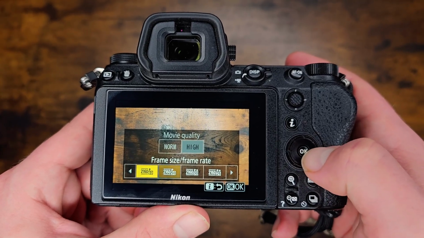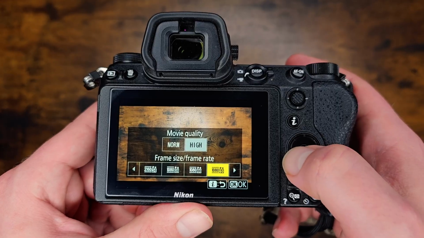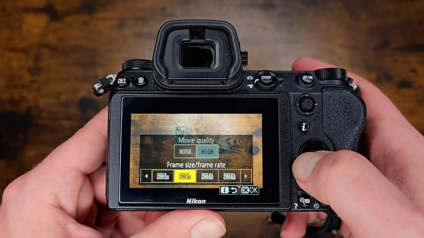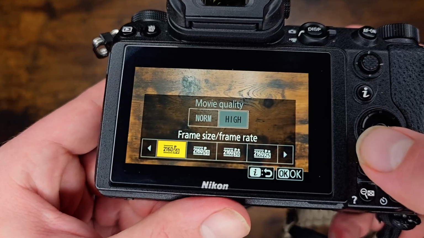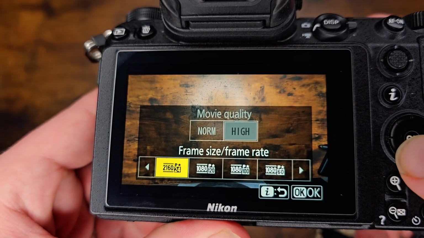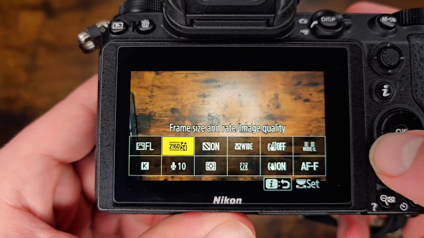One to the right, now we're going to set up our frame rate. There's a lot of options here. I like to shoot in 4K because it gives me more flexible editing in post, so let's do that. For our A-roll setup, we're going to select 2160, 24 frames per second. Hit OK. That's good to go.